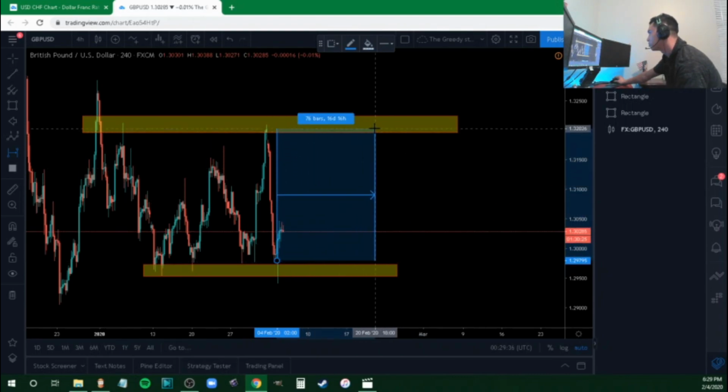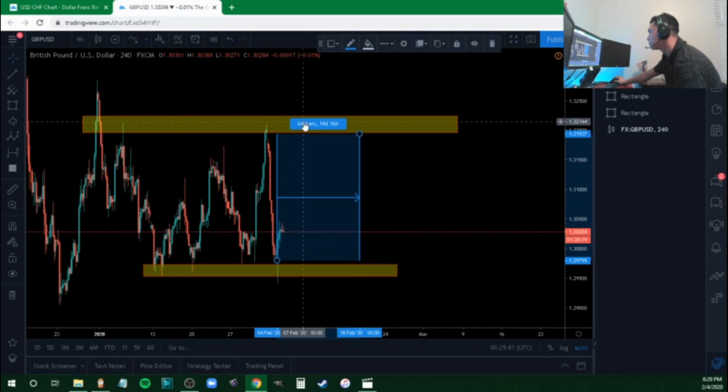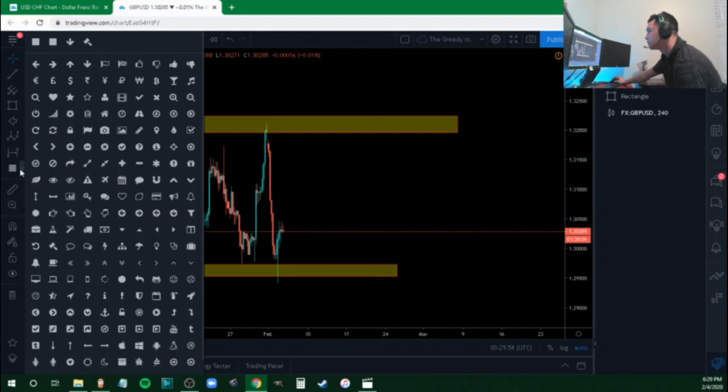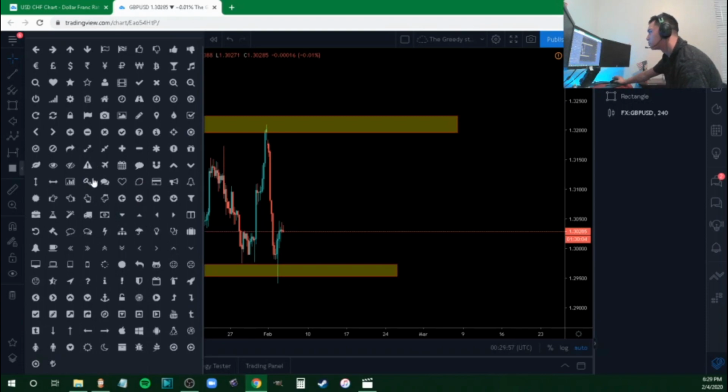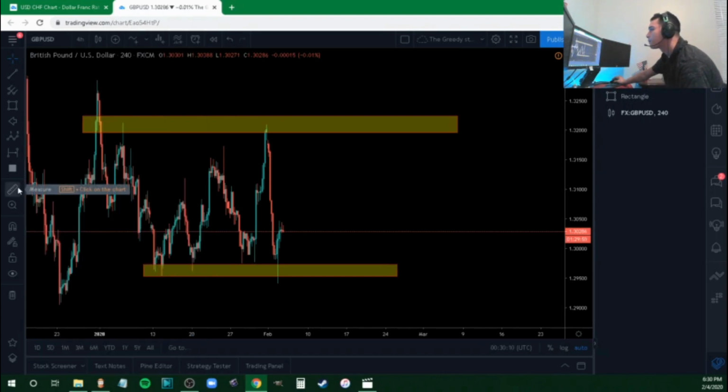It's going to show you how many bars are expected to be within this area. So 64 bars, calculated time 14 days, as well as 16 hours. This little area here is basically all these random tools, like icons, squares, circles, arrows, stop signs, all that stuff. I don't even use it, so let's not worry about that too much.